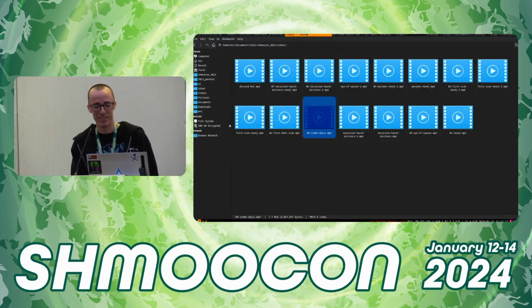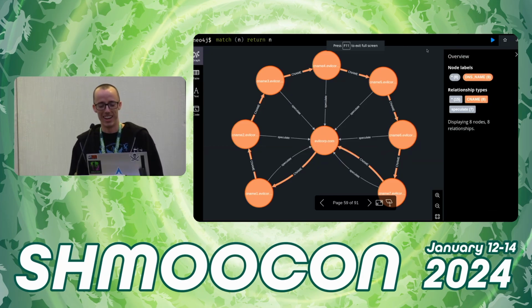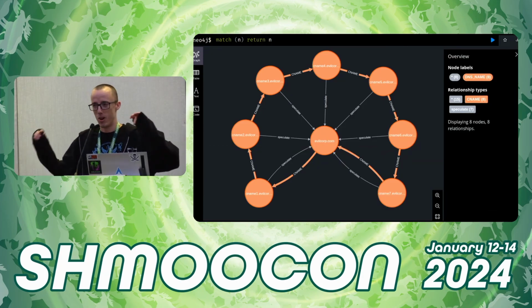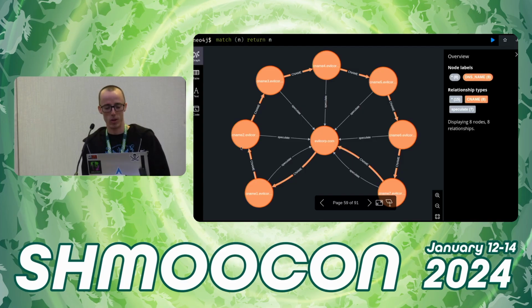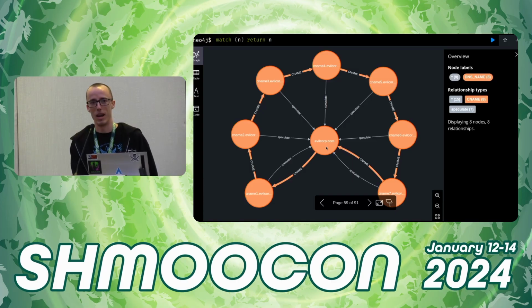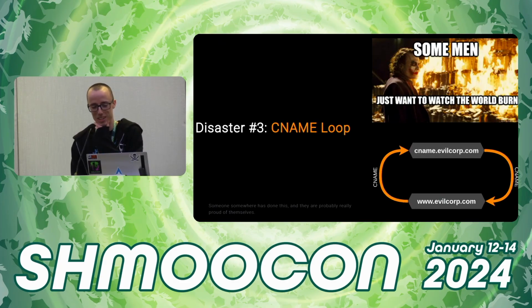Okay, so if we look at this in Neo4j, we can see what happened. And this is it. Okay, so you start off with a target, evilcorp.com, and we have some CNAME records. So we have one pointing to a CNAME, pointing to a CNAME, pointing to a CNAME, pointing to a CNAME. We have a chain of CNAMEs. But the chain of CNAMEs loops back around and ends up pointing right back at the original one. Again, this is something that should never exist, an absolute abomination, but it does exist. And we encountered it, and it caused problems.